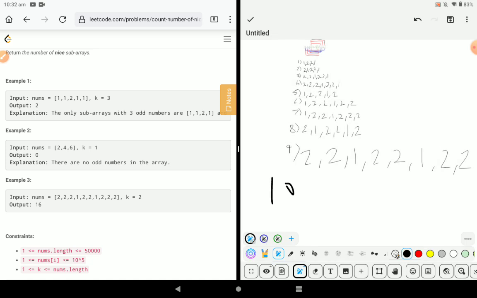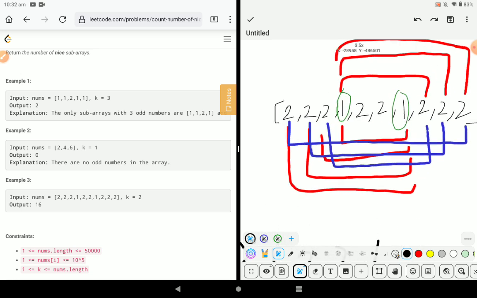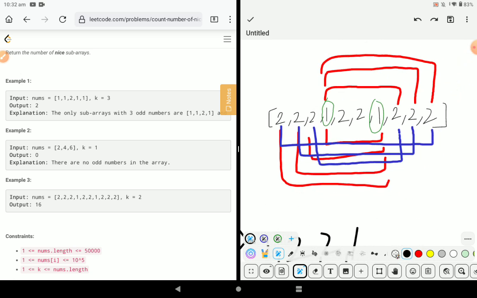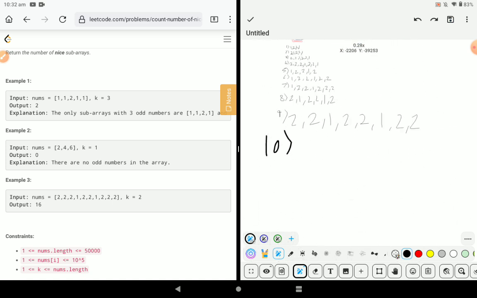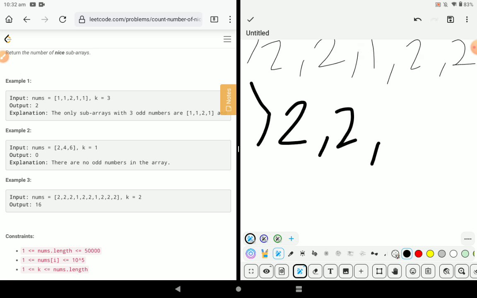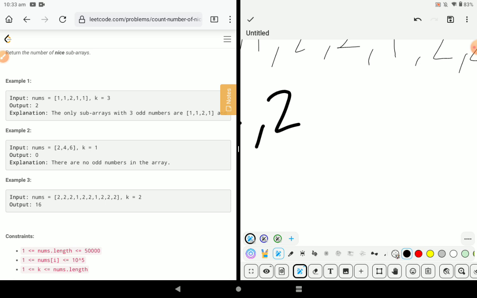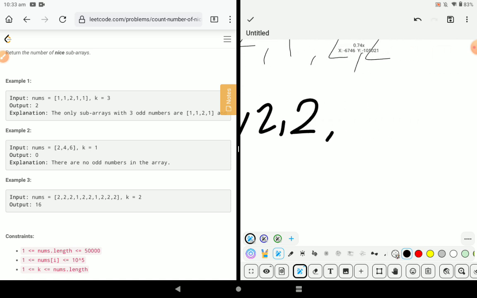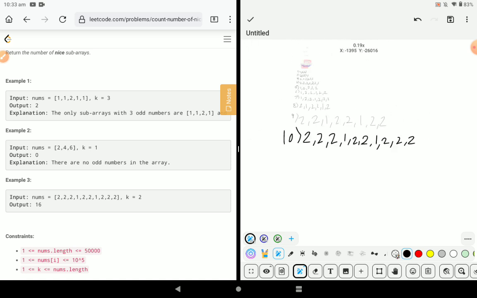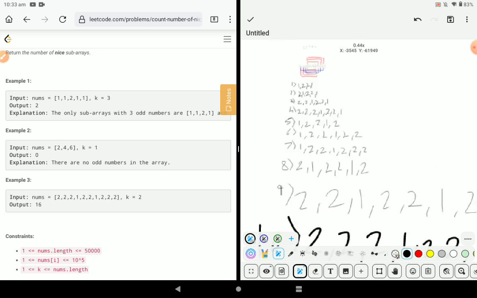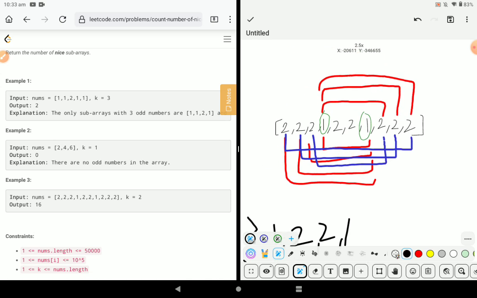And now tenth one. Tenth one, as you can see here, is triple two one two two one triple two. So this is our tenth one. So these are our 10 sub arrays. As we can see, we have got up till now 10 sub arrays.